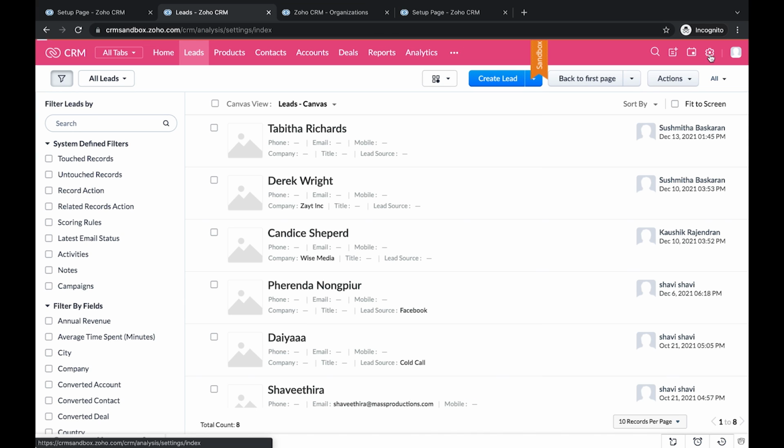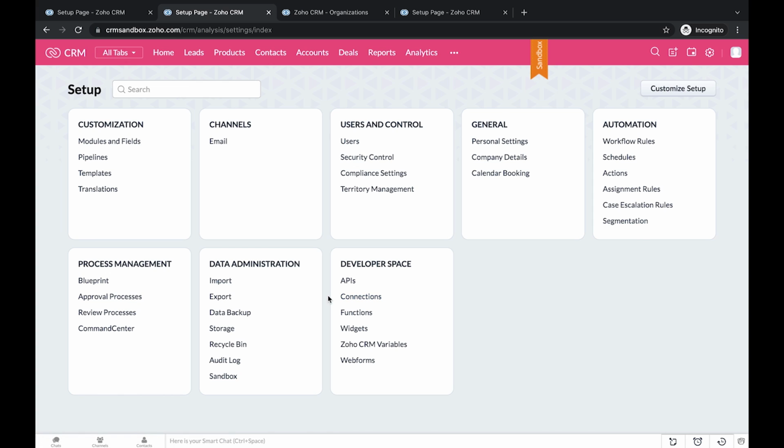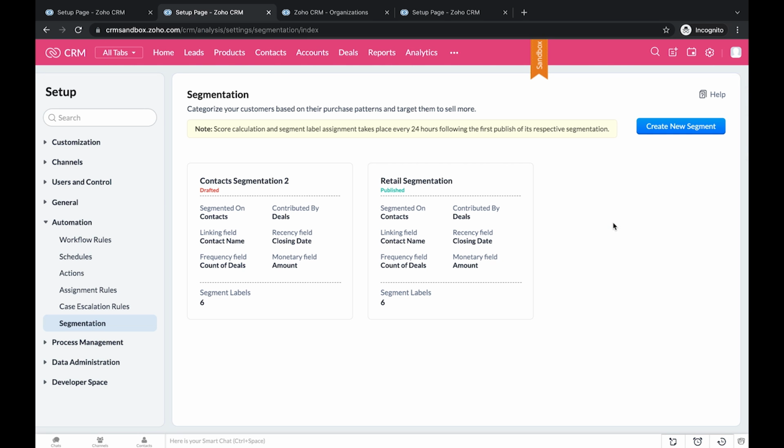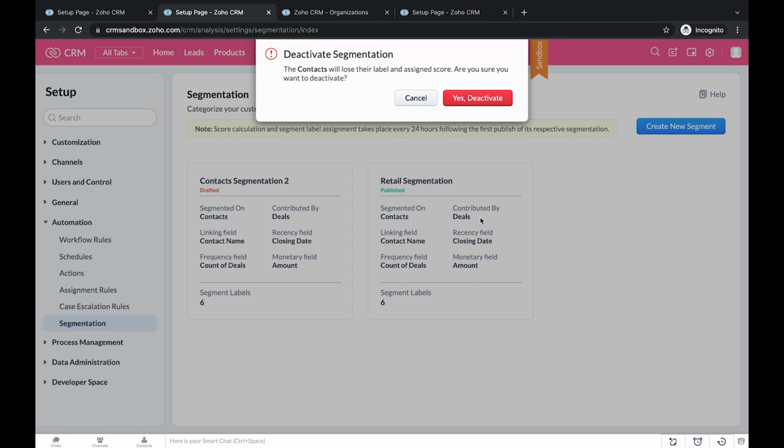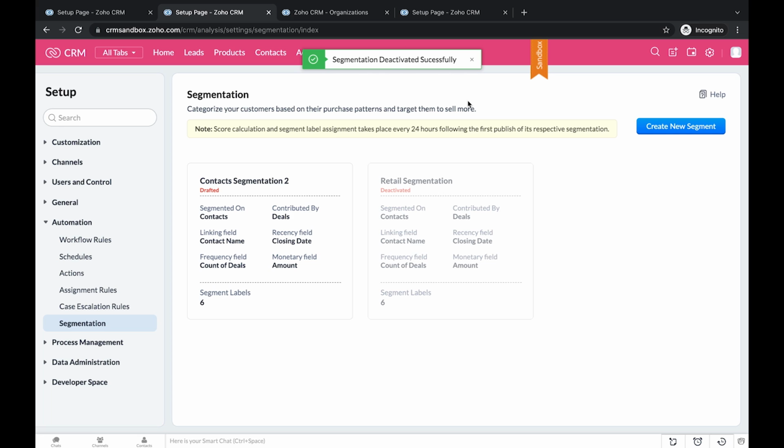So I'm going to go to my setup page and we'll go to segmentation. As a marketing analyst, I like to keep my customer segmentation updated. So I'm deactivating this segmentation and editing this one.